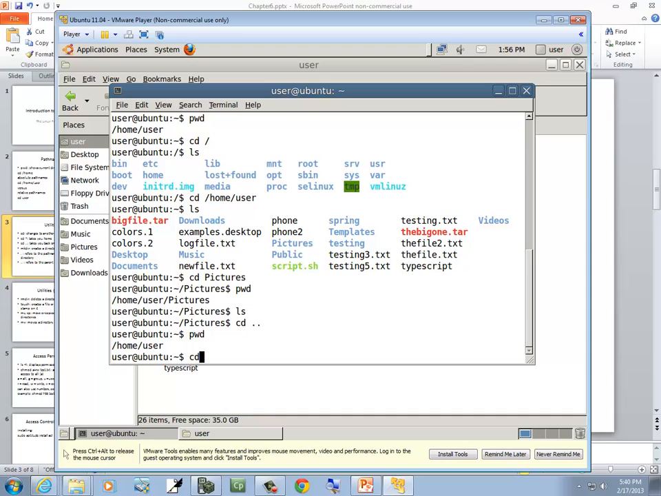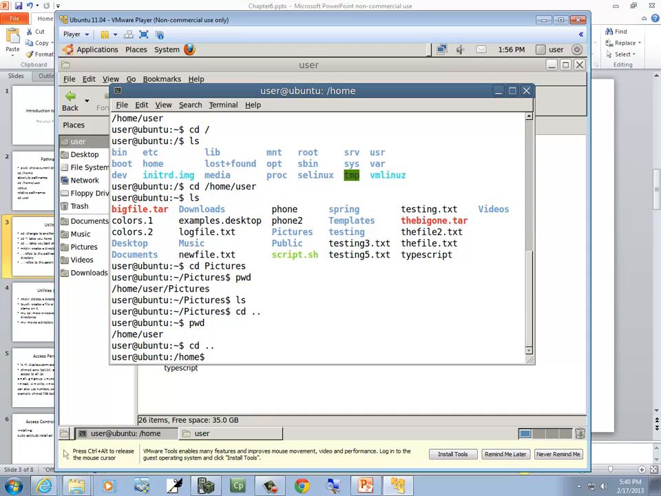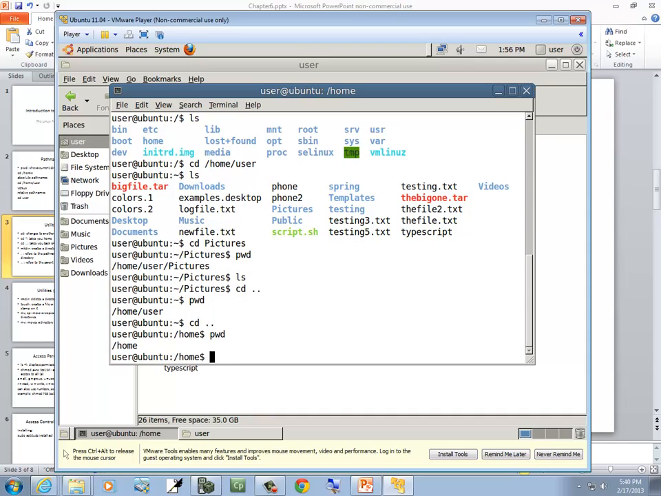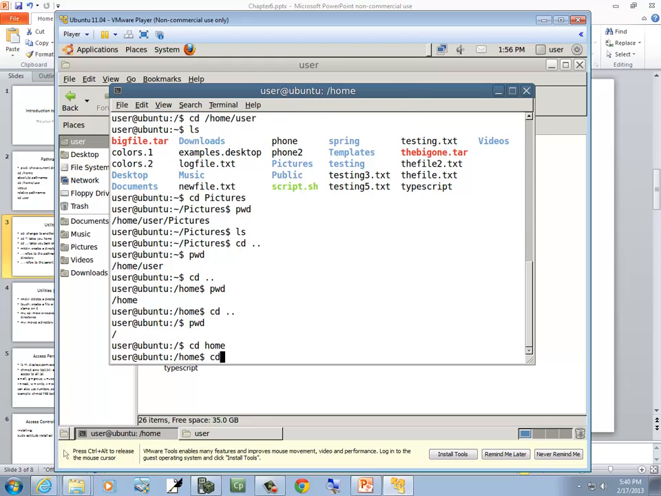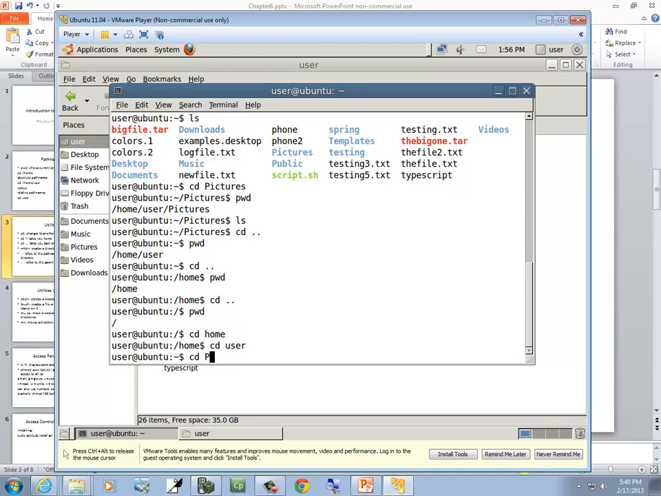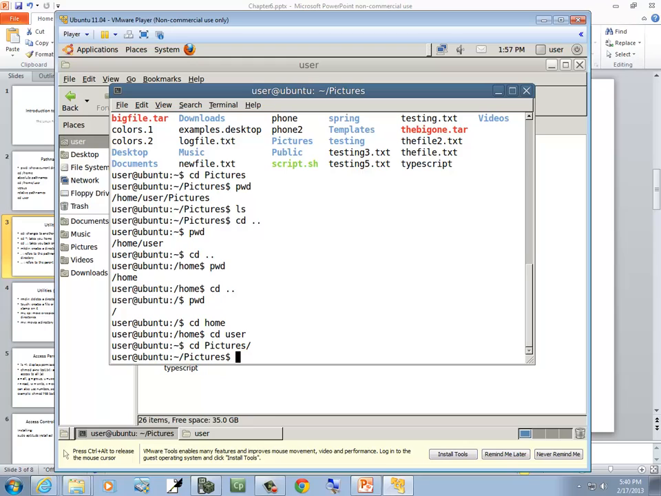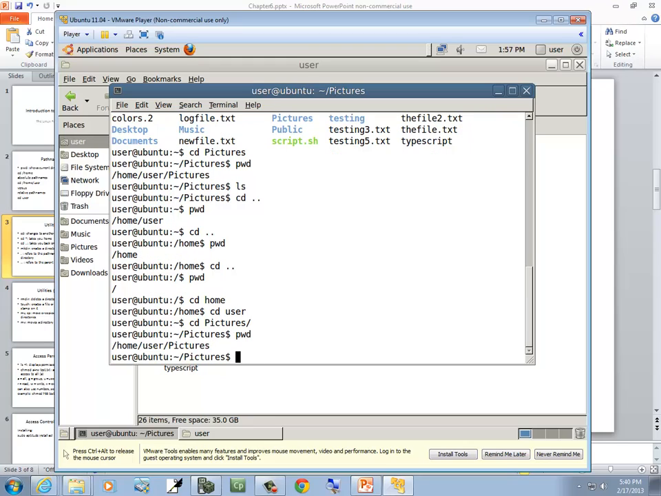If I do cd .. again, I go back to just /home. See right there. If I do cd .. one more time, then I'm back in my root. Then cd home, cd user, and cd pictures. Oops, I don't want to go there yet. I want to go to pictures. So if I start typing PI and I press tab, it'll complete it for me, which is really nice. And I'm back to where I was.